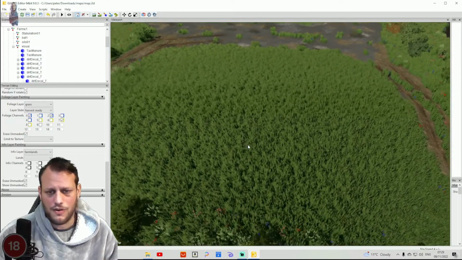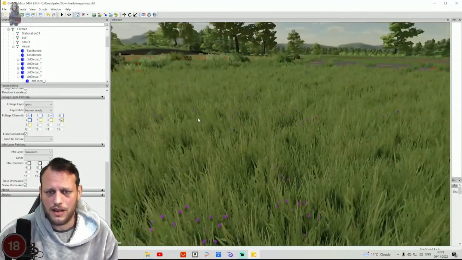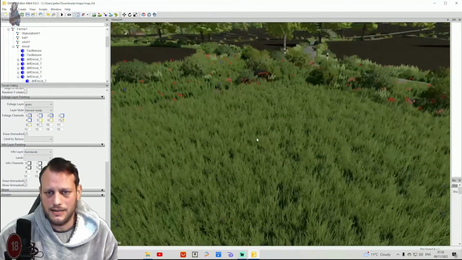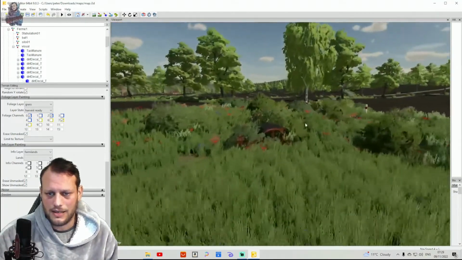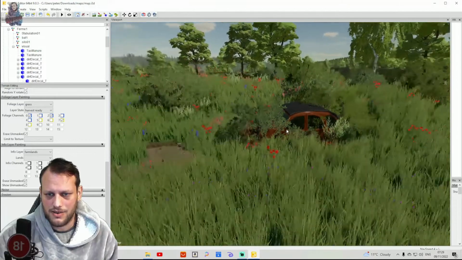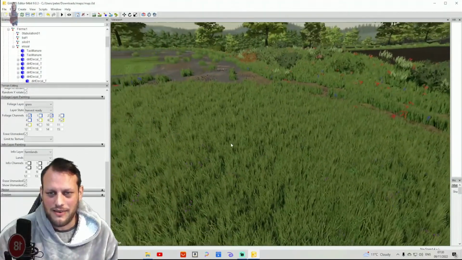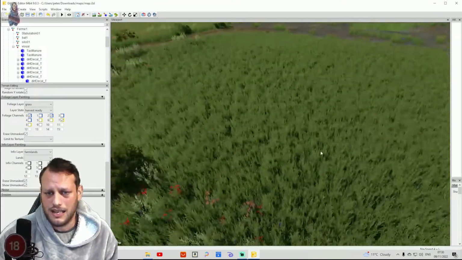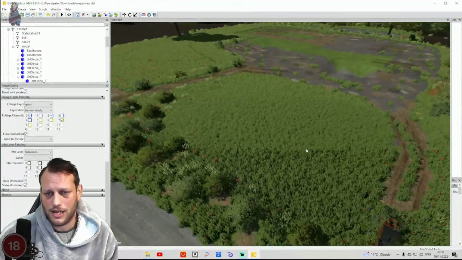So therefore, if we can have a look, there we go. We've got some beautiful grass now painted in. There it is. And what's that? An old car sat there. Okay. But there it is. Look at that. We have now painted some grass in this area.